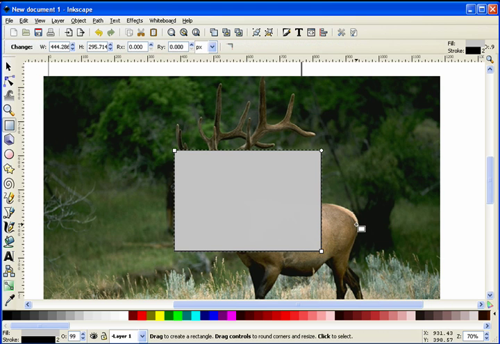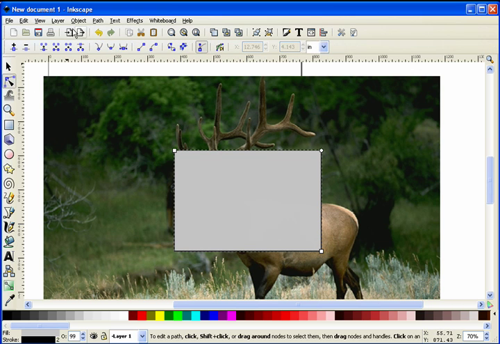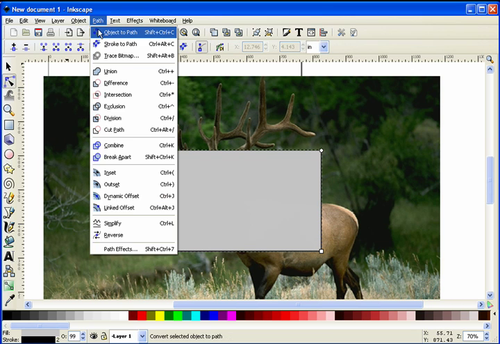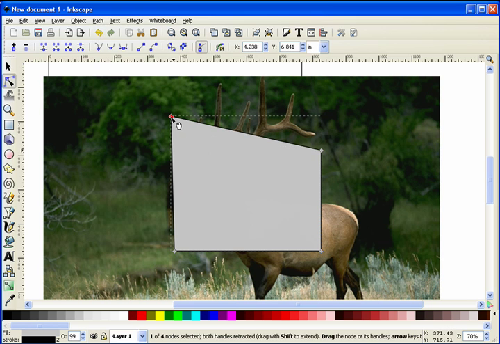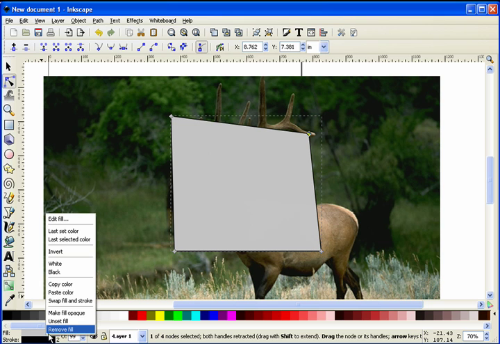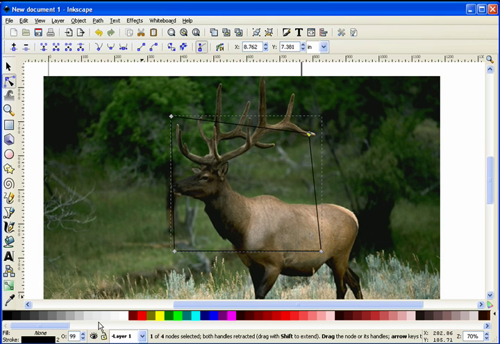So I'm going to go ahead and create a square. I'm going to select my node editor. I'm going to come up to Path, Object to Path, and now I can start editing my nodes. So let's go ahead and make this square transparent. So I'm going to come down to Fill, remove the fill, and let's go ahead and make the outline red just so we could see it a little bit better. So I'm going to set the stroke to red.